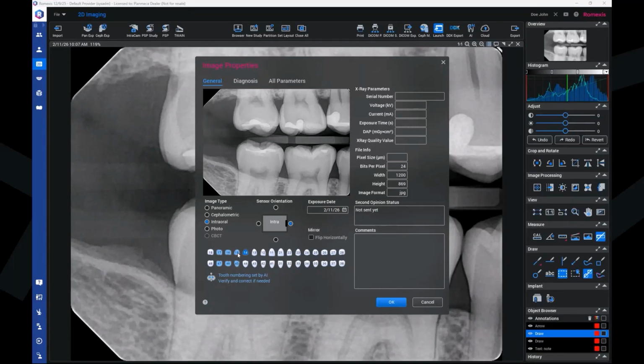So you can see there's a slight difference in the coloring. The darker blue are the ones that I have marked, or the user has marked, and then the AI marks it in this brighter, lighter blue color.